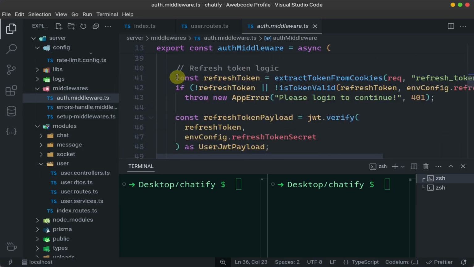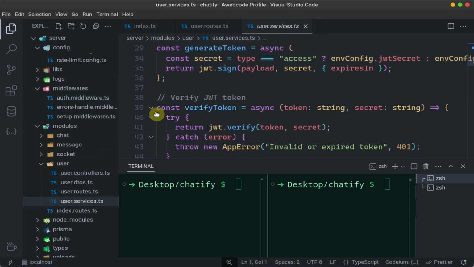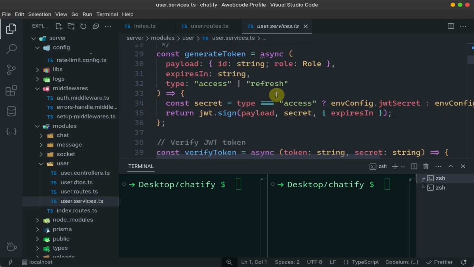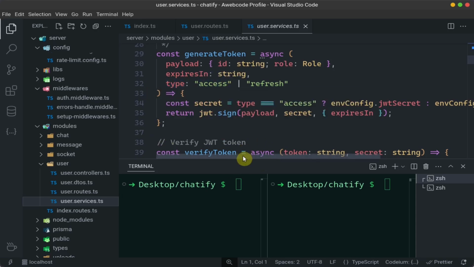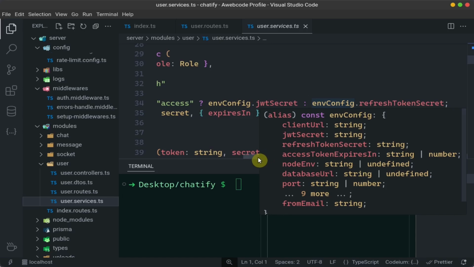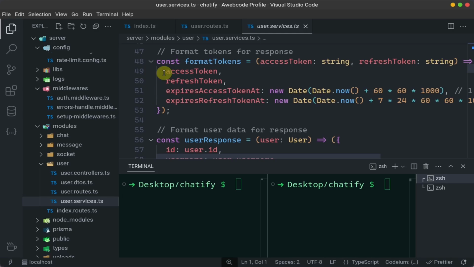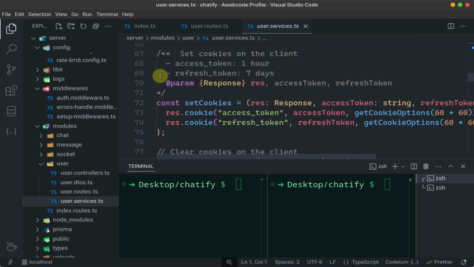If we don't have the access token, then we will generate a new refresh token. Whenever the user logs in, the generate token function will generate two types of token, access and refresh token. We need to pass the type manually, access or refresh. And this is our configuration for access and refresh. And this is the utility function for verify token, format tokens, user response, and set cookies on the response cookies.